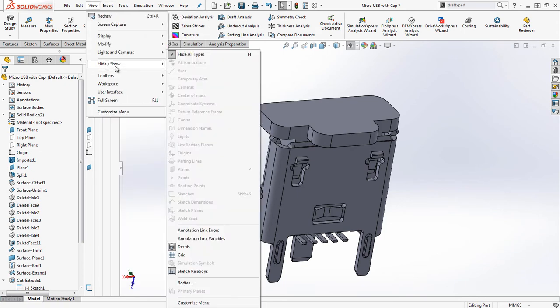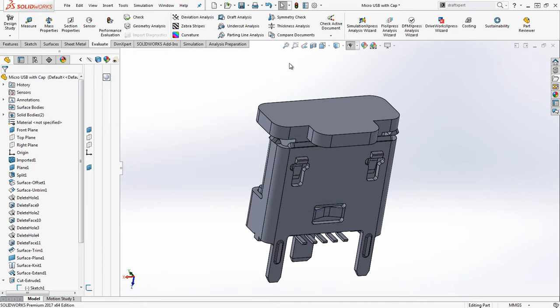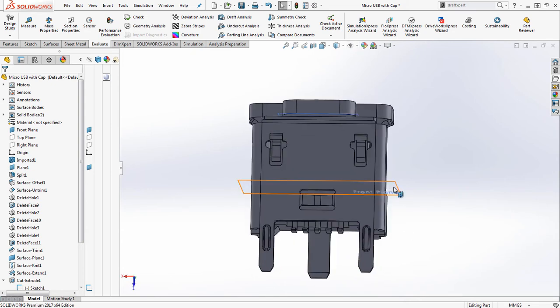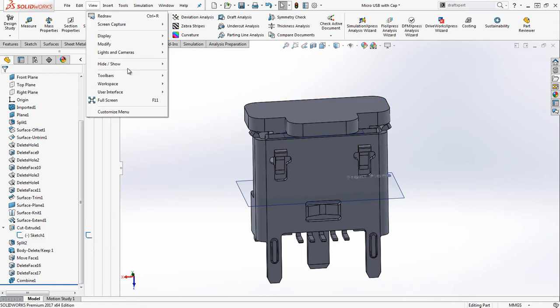Now if I jump back in the view, you can see every single time I did this, I would go into View, Hide Show, Hide All Types, then I'd go back in Hide, which after a while gets to be quite annoying. So the other one I've added to speed that up quite a bit is just H. So you can see if I just toggle H, I can see those planes. I should be able to show the sketch, but I think sketches are hidden at the moment.